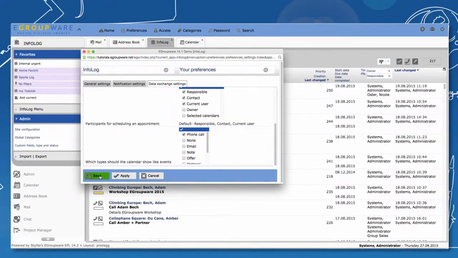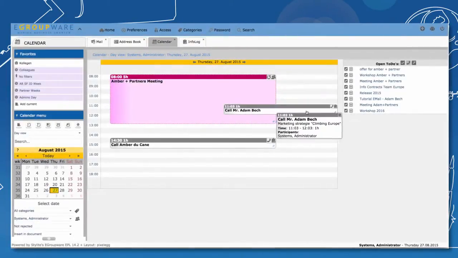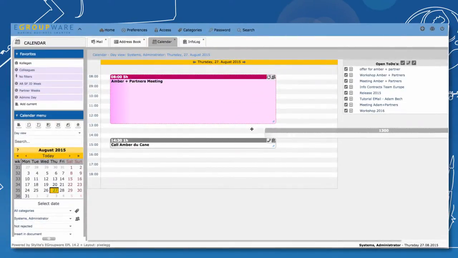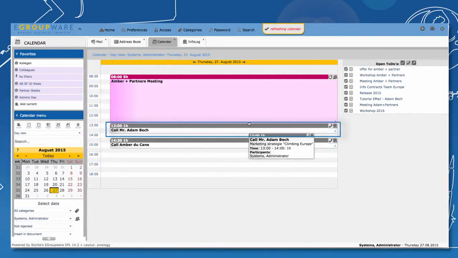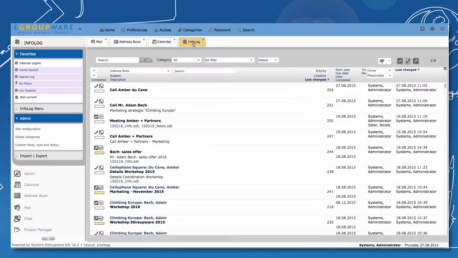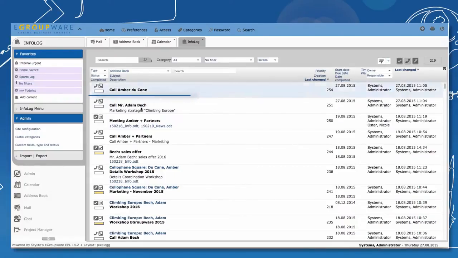It's also possible to edit entries in calendar that will then be taken over in InfoLog. An example could be a call. If I postpone the relevant call in my calendar, InfoLog automatically updates the entry as well.